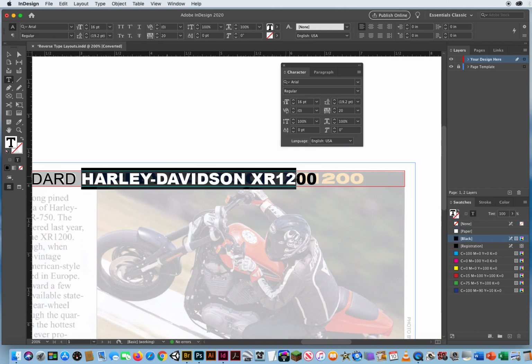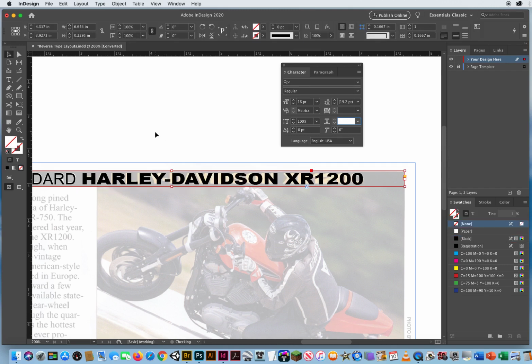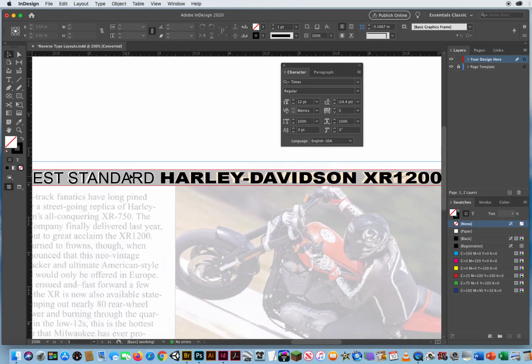Highlight the words Harley Davidson XR1200. This is definitely stretched, so now I can go to the horizontal scale and start hitting the up arrow and stretch that out to about 120. All right, cool. Best Standard Harley Davidson. Well, this is in a black box.